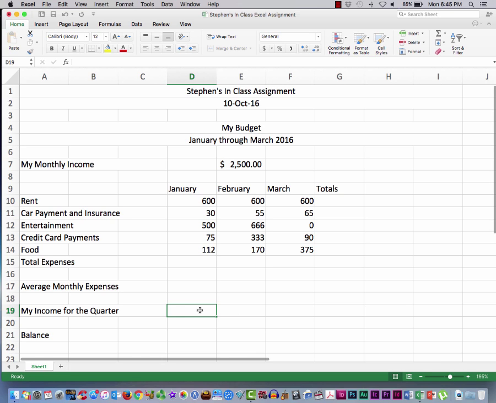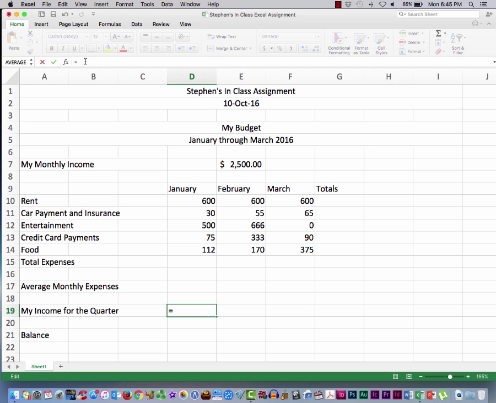So now I've got D19 highlighted, and I'm going to click up into the FX box. We all there? Yes. If I go equals, now I can directly take this cell, because that is my monthly income. So my income for the quarter is going to be 3 times that. Are you with me so far?